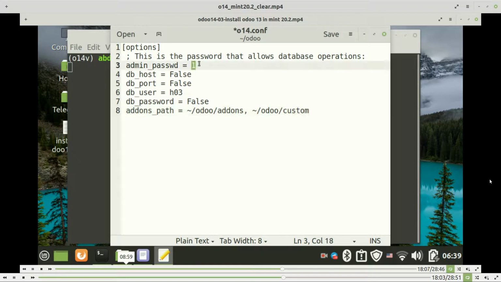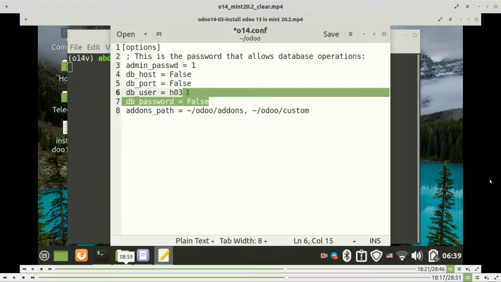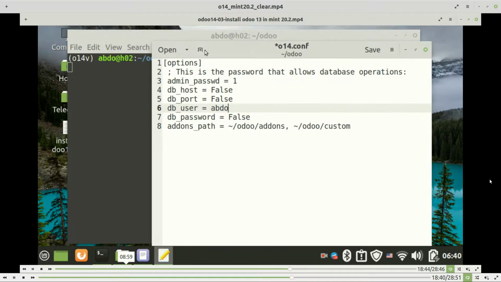You need to write the admin password. This password, when you run Odoo the first time, will be asked for. You can type any password here for your administrator password. And here db user, this is the user that was created for PostgreSQL in the previous command, and it is Abdu. So when you created the username for your Postgres, you write it here in db user. db host and db port are false, db password false also.